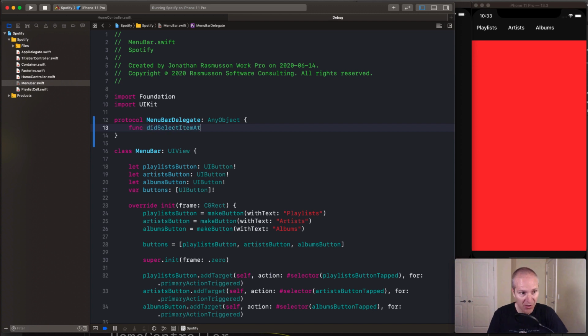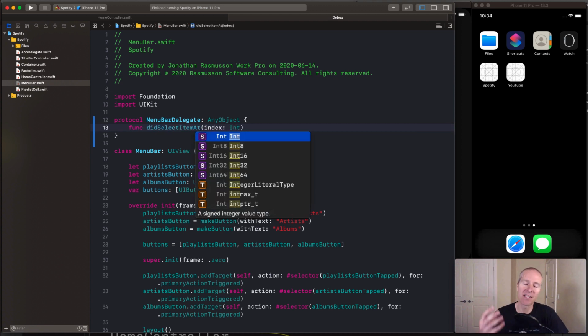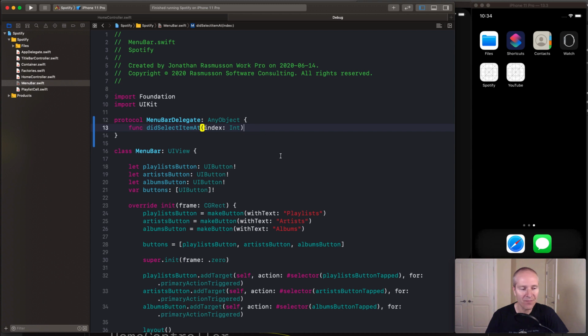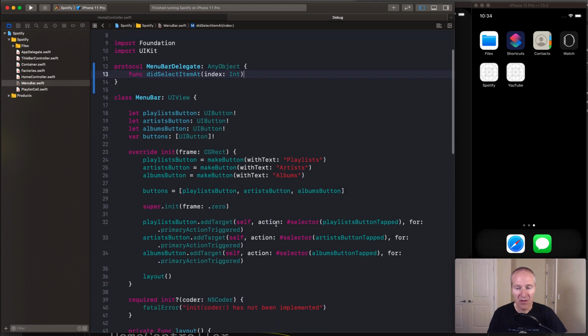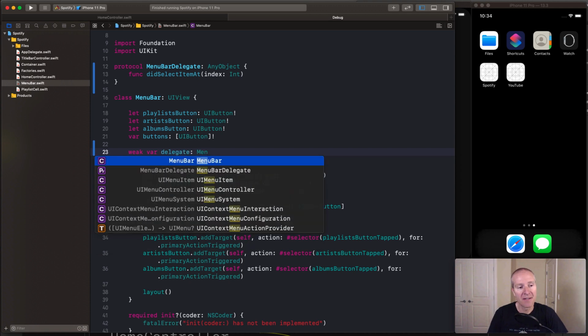I'm just going to go Command period to turn off the debugger here so I get better autocomplete. And in there, when we select our index, we want to pass back the index that was selected. So I'm going to call this selectedItemAt, and I'm just going to go index and make that an Int. That's going to be the button that was tapped. Now that we've got that, we need to have a reference to someone who registers themselves as a protocol for us. So we can do that just in here. Let's go weak var delegate, and this will be our MenuBarDelegate.